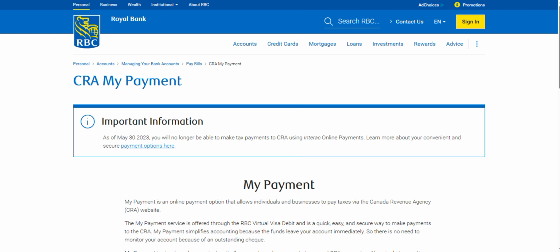Decide on the type of payment you are making: personal income tax, GST, HST, or payroll deductions, and ensure you have sufficient funds in your RBC account.